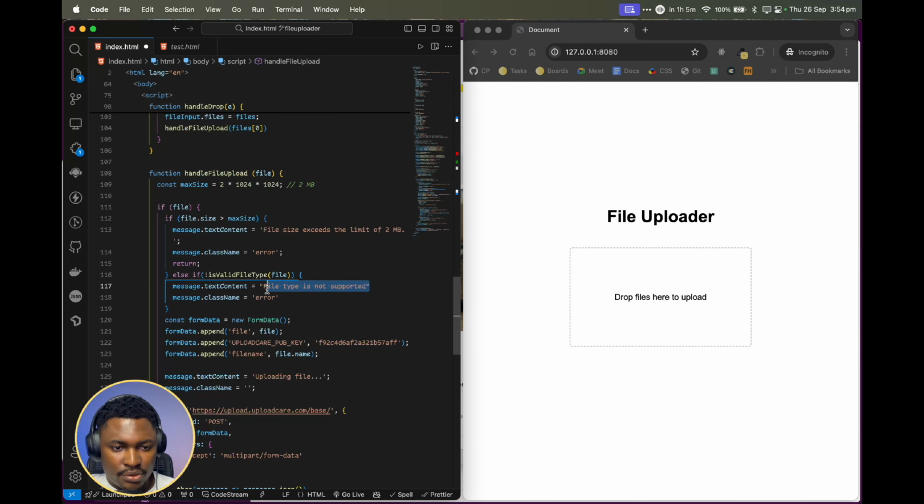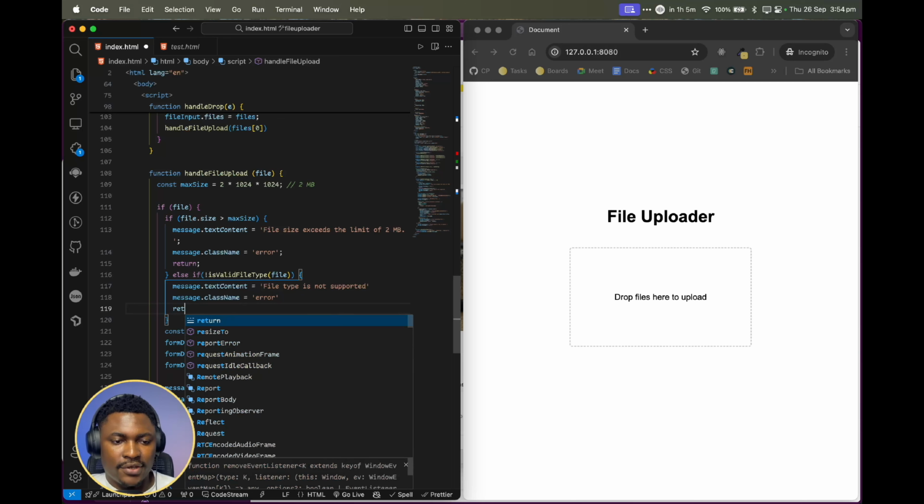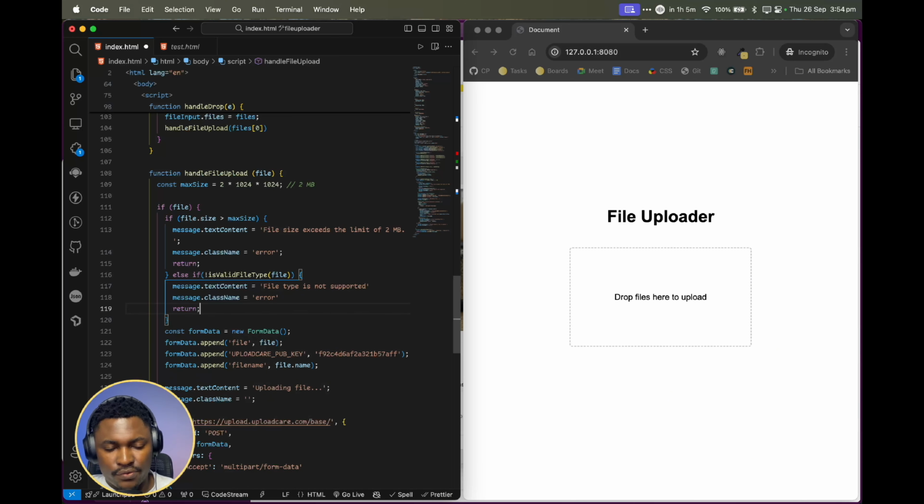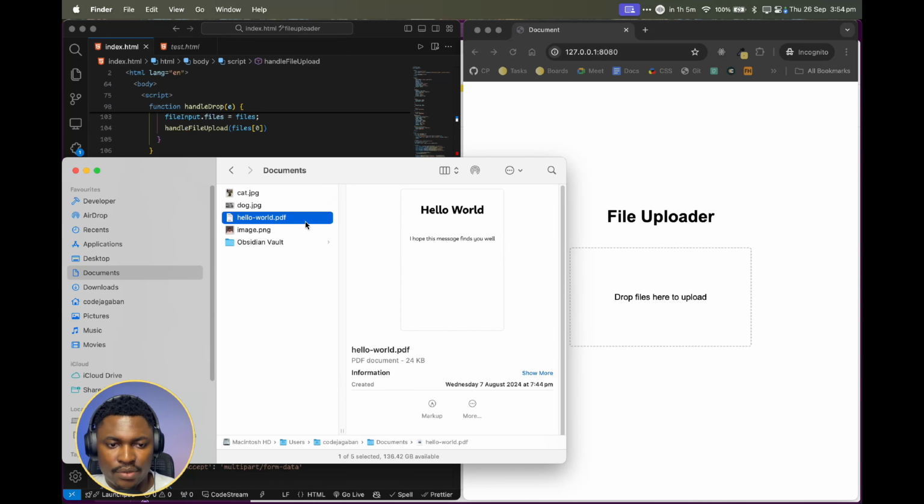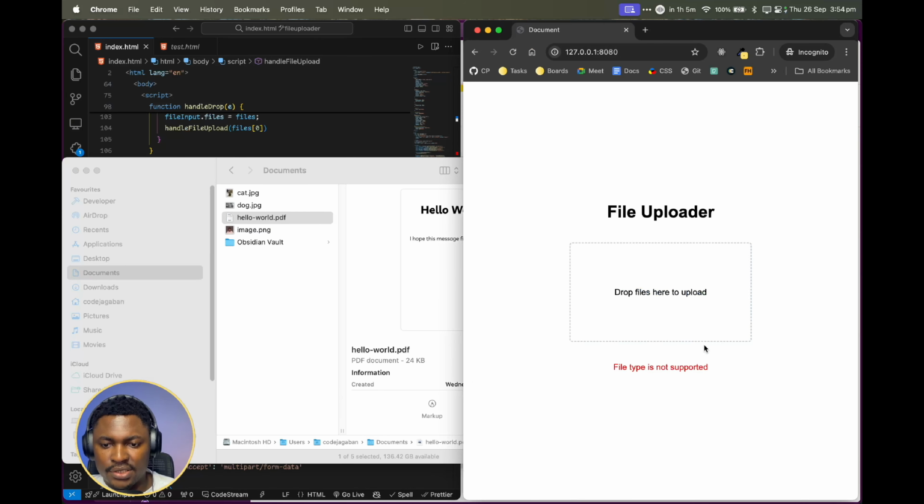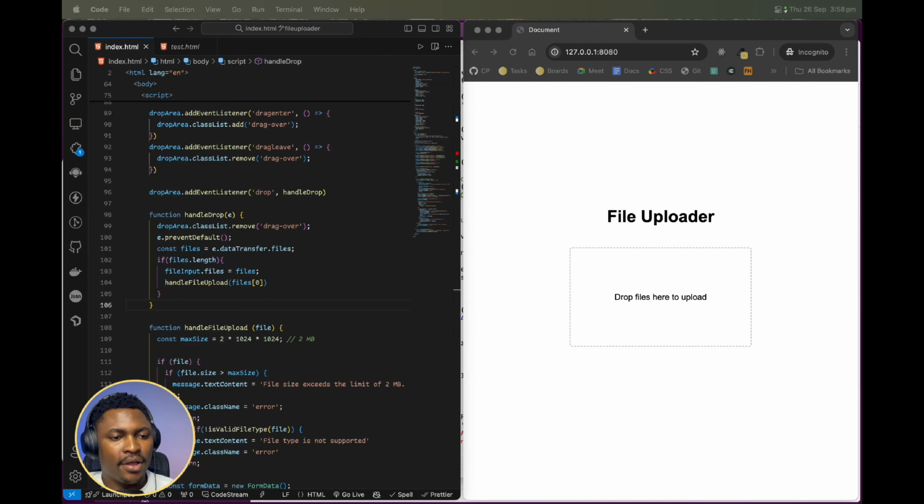So let's use single quotes for all of this. So file type is not supported. And at the same time, we also want to return from this function such that the rest of our code shouldn't run anymore, since this is an error. So let's say return. So in this case now, if I try to upload a file that is not supported, for example, this hello world message, we're going to get file type not supported.